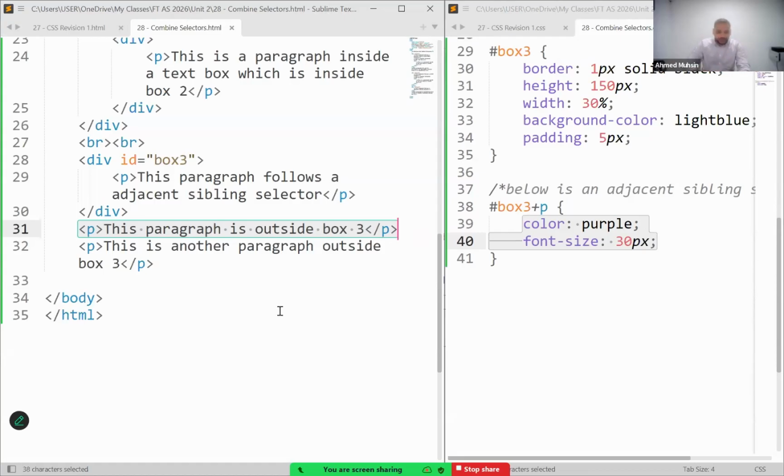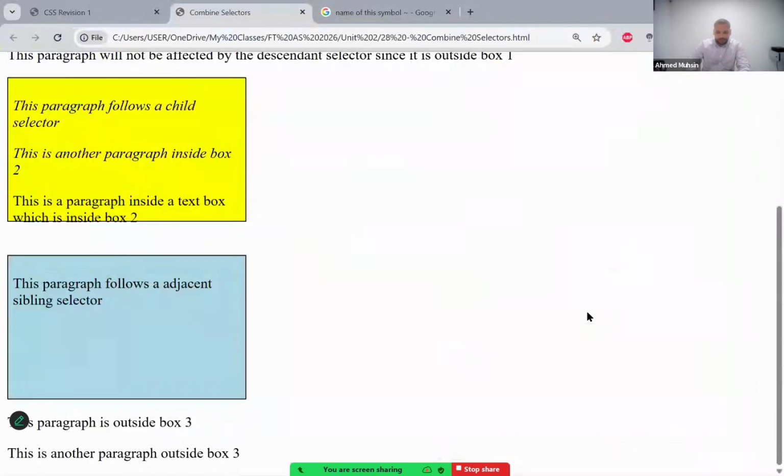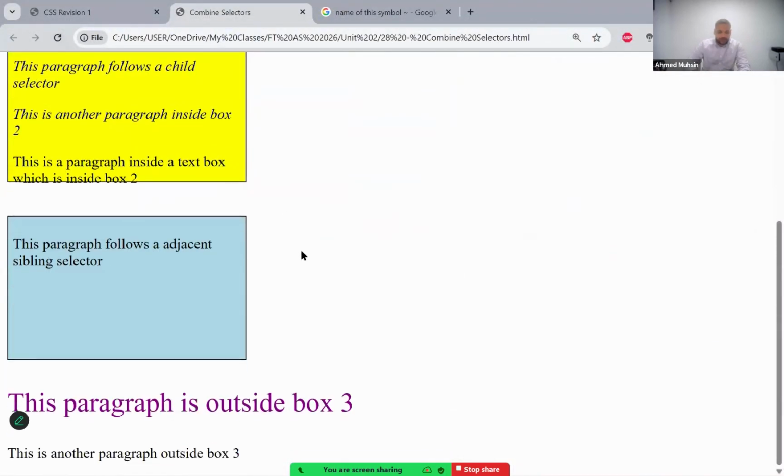So everyone, let's save our work. Let's come and refresh. And now, can you see? Only the paragraph that appeared immediately after box 3, that is only the adjacent sibling, gets affected. Are we okay with this?